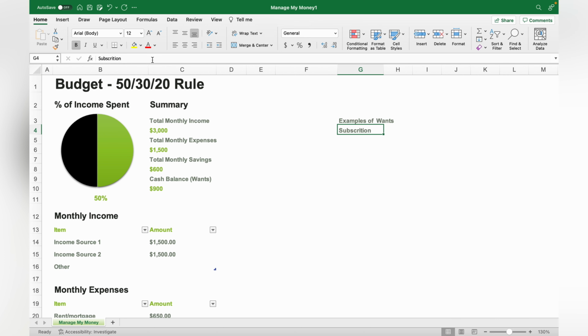subscriptions, vacation, going out to eat, hanging out with friends, or buying clothes. So for that entire month, you'll be able to spend $900 on whatever it is that you want.